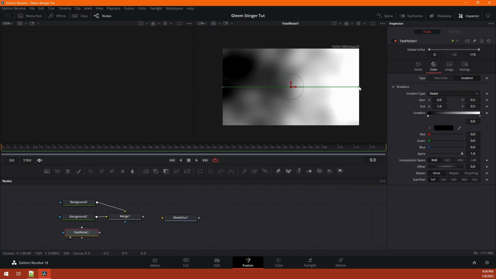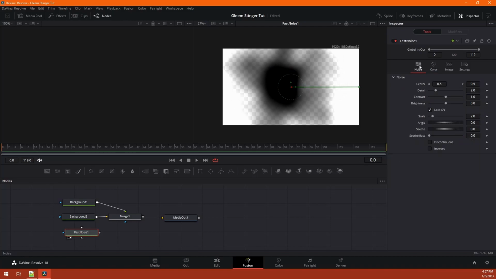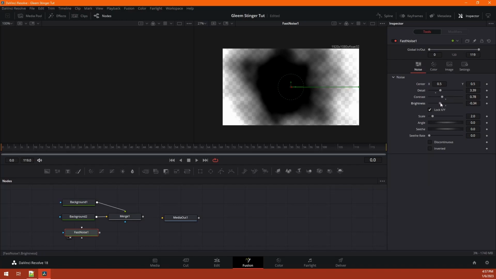Here we have the start and the end of the effect mask. Grab your start and drag it into the middle, because that's where we want it to start. In the inspector, go ahead and grab the gradient and bring it up a little. Click on the second arrow and bring the alpha all the way down. Switch back to the noise tab and adjust the detail, contrast, and brightness to your liking.